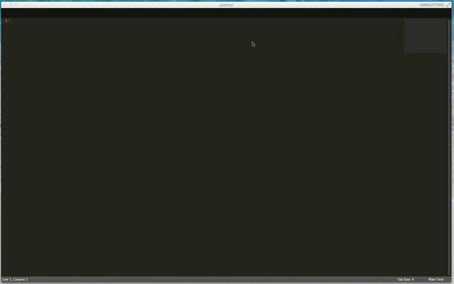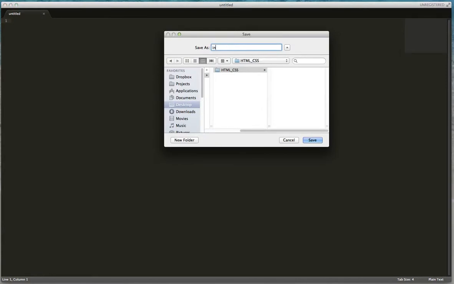Today we're going to talk about HTML and CSS, and that will give you the opportunity to practice before the next session. Okay, so we start with creating an HTML document. Let's save it and give it the name of index.html.